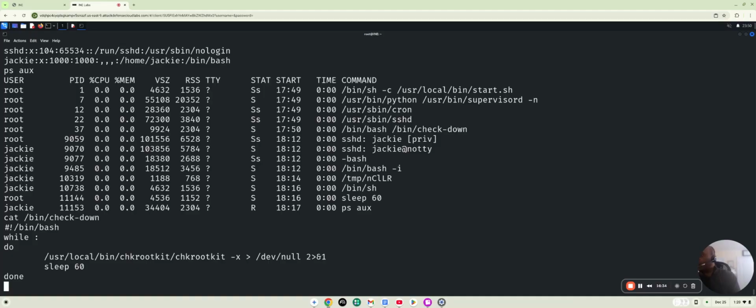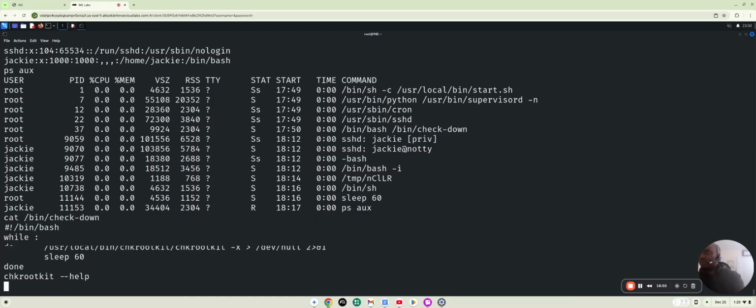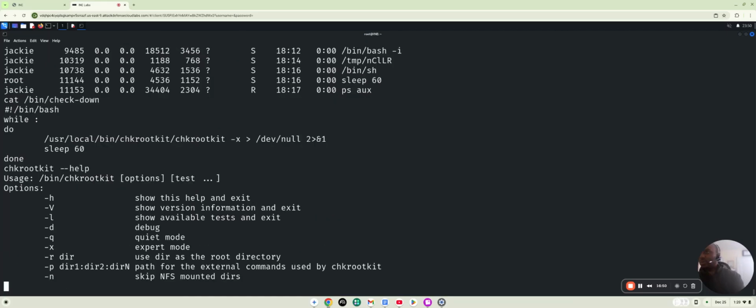All right. So what I want to do is, I'm gonna say chkrootkit. Anything that we want to find more information on, we could always type in the name of a process and then do dash help and see if we can find anything. All right, so it's giving us different options that we can run with chkrootkit. And the most interesting thing out of all of this is the version information.